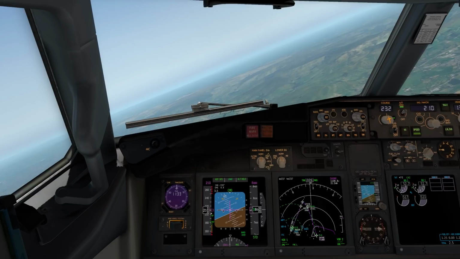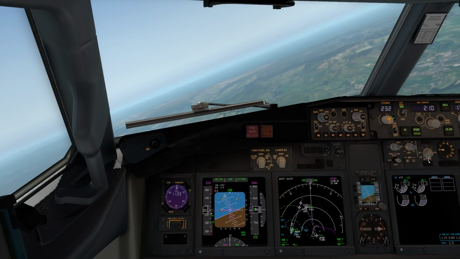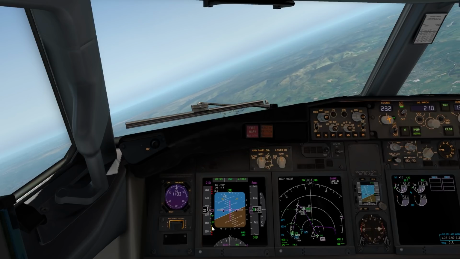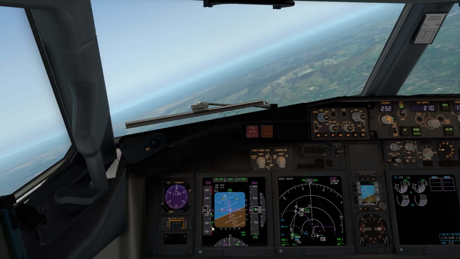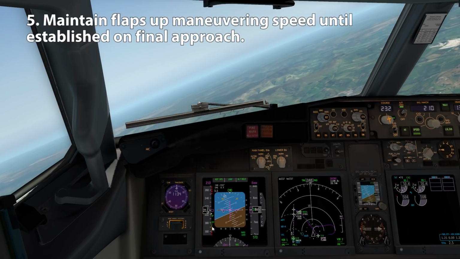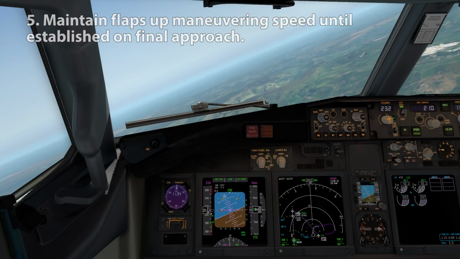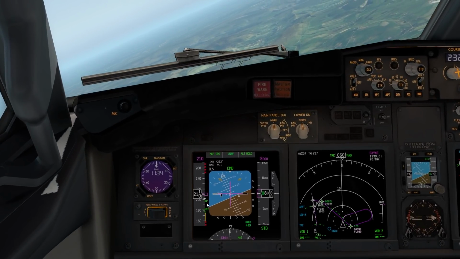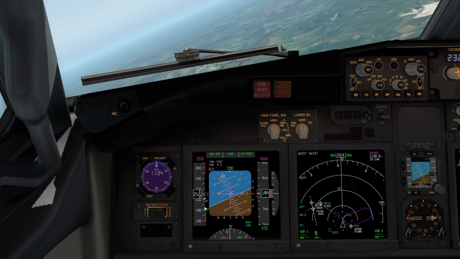So based on what the landing performance says, we can select here autobrake 3, and we already have the VREF set here on the PFD. Step 5 of the QRH says maintain flaps up manoeuvring speed until established on final approach. So we're going to maintain at least above the up speed here until we're established on the localizer, and then we'll set our final approach speed.